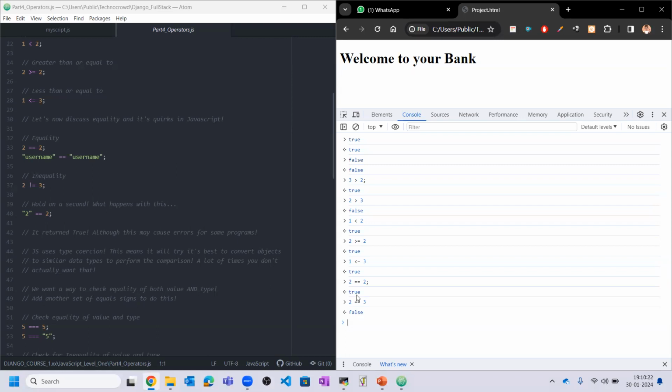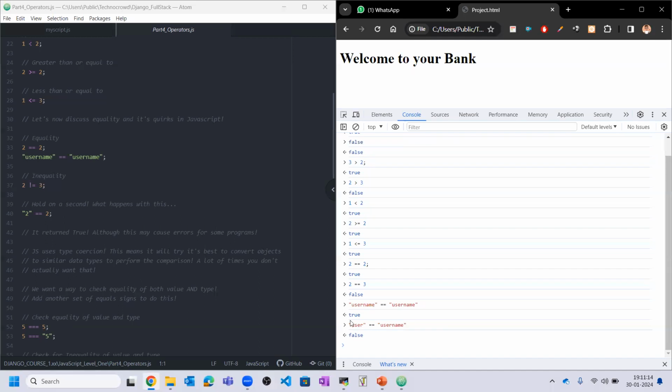We can also compare two strings. Let me show you how to check whether two strings are equal or not. Let me take username equal to username. So this thing I can do, and it is returning true. Now let's say I compare two unequal strings. You can see the result: user equal to username. I think it will return false. User is not equal to username, so it is false.